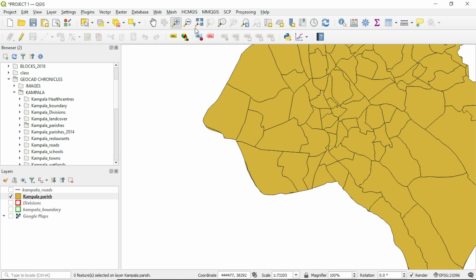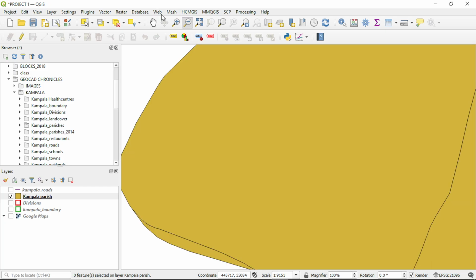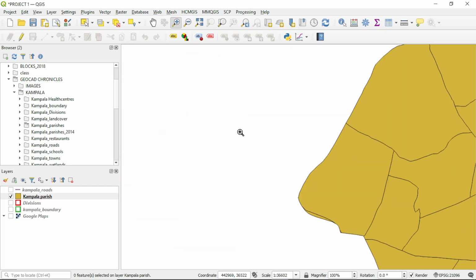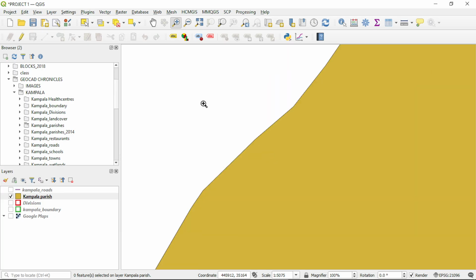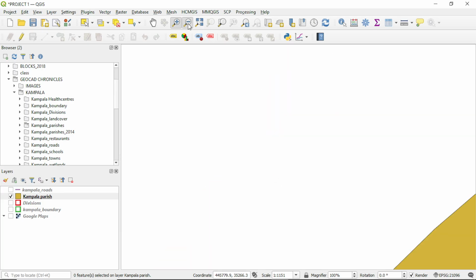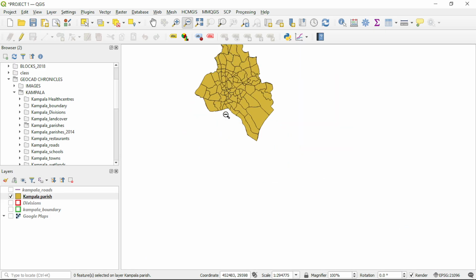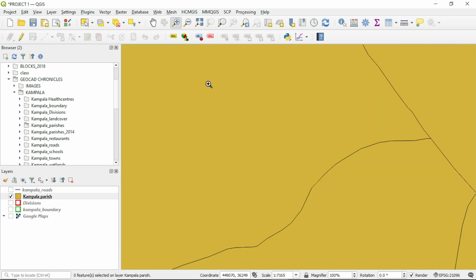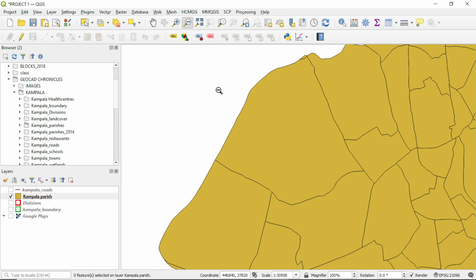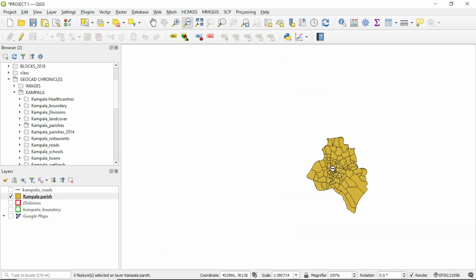Then another thing we are going to look at is this zoom out button. So if I have my work zoomed in like this, and I want to zoom out, I can easily select this and I click here like this, continue clicking, and it's zoomed out. Or I can also select a certain window, and it keeps zooming out to that window like that.